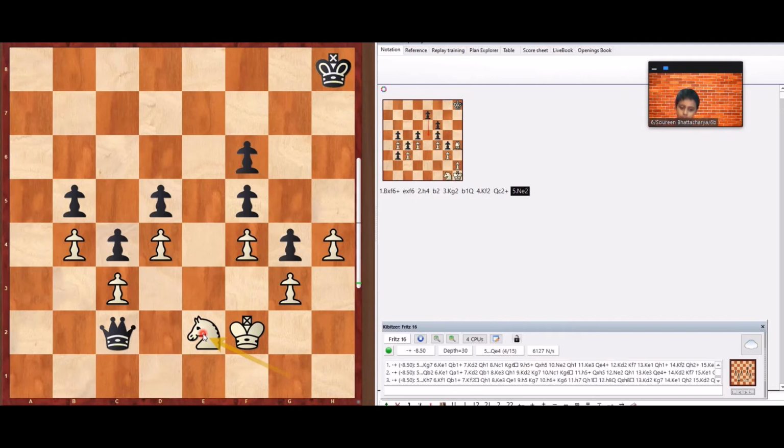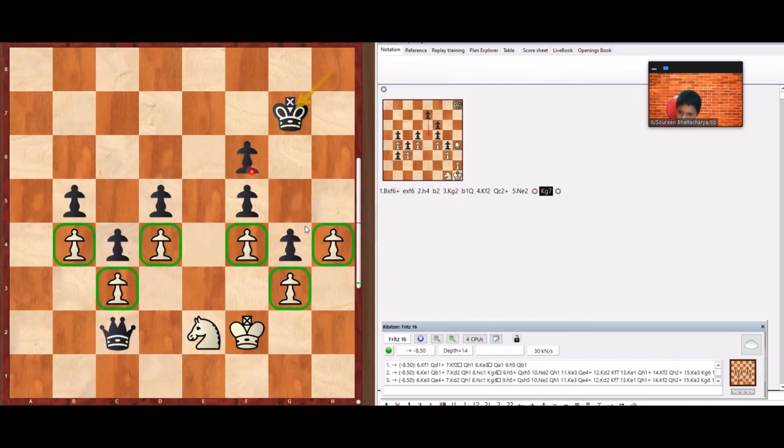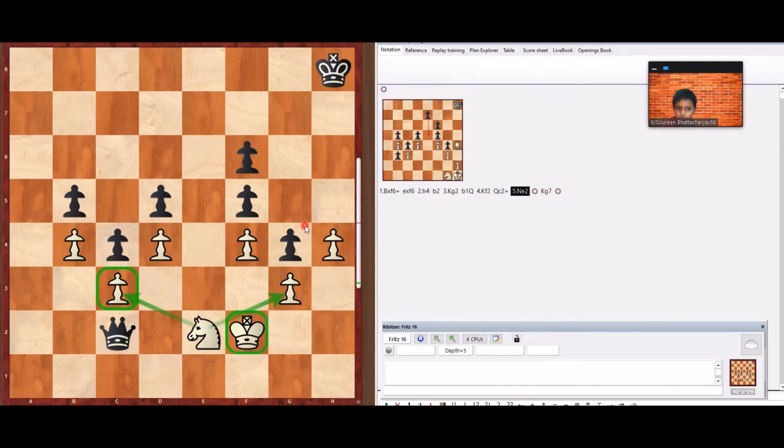And now after knight e2, see, this knight is defending the king also. Also defending this. So it's a fortress as black cannot do any of these things, as something like king g7 wouldn't work as there is no way to come. All the pawns are defending him. See it. No way is there to come with the king.